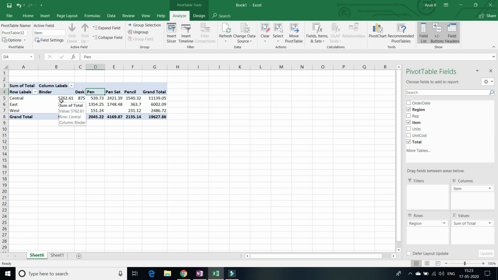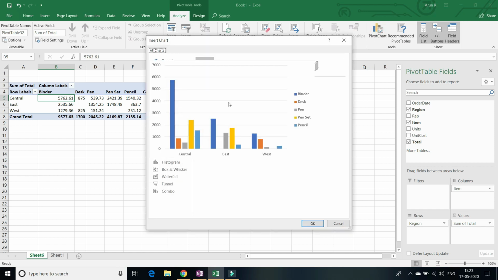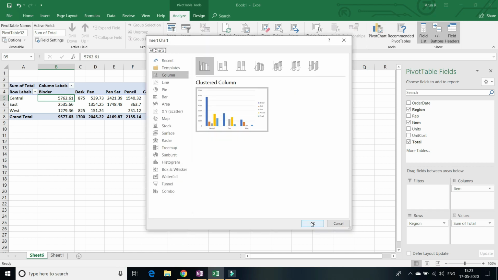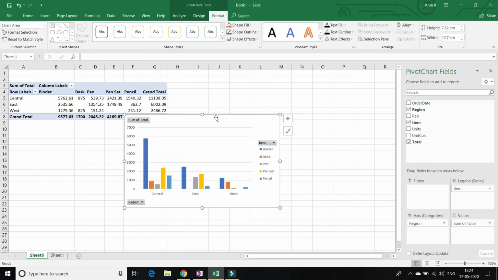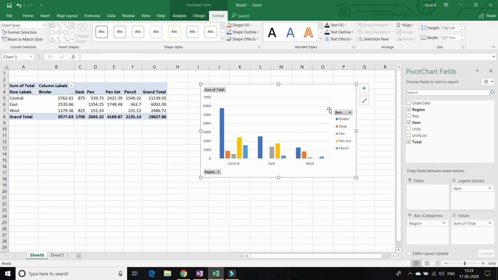Now what is left is to create a chart. For this I can just move on to the Analyze tab, click on Pivot Chart, and I am selecting the chart that is displayed here. It is a clustered column, or if you want you can move to any other type of chart. I'm just sticking to the clustered column. Click on OK. I get a better chart than what we did earlier.